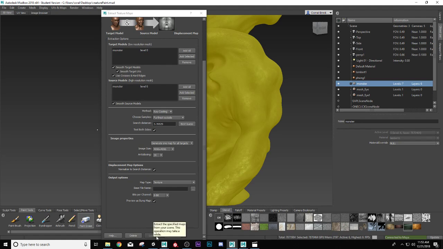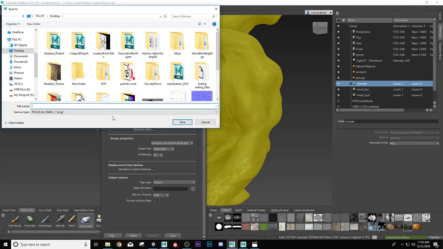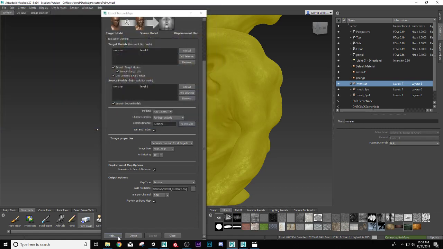Down here underneath extract, once you pick a spot. So for instance, I'll just say, let's go ahead and bake it to my desktop. I'll say save. And I'll call this one normal creature. And we'll hit save. And then I can go ahead and do my extraction.